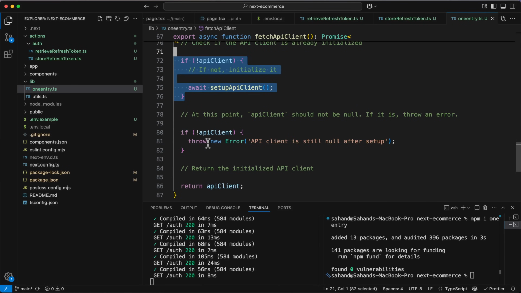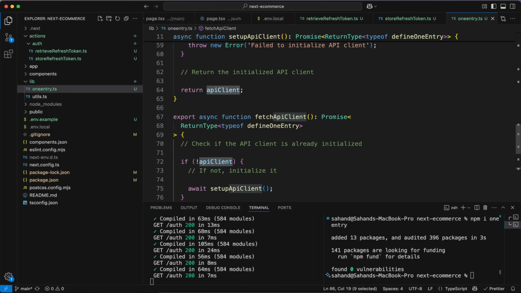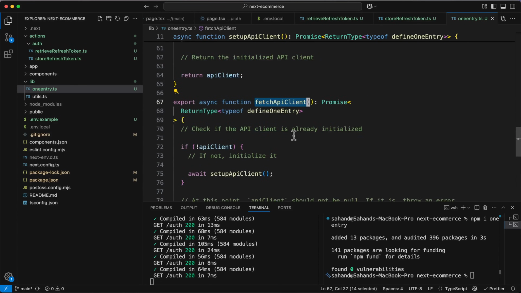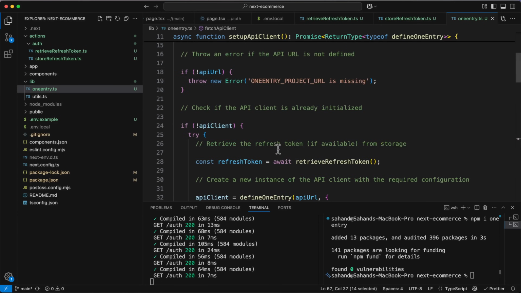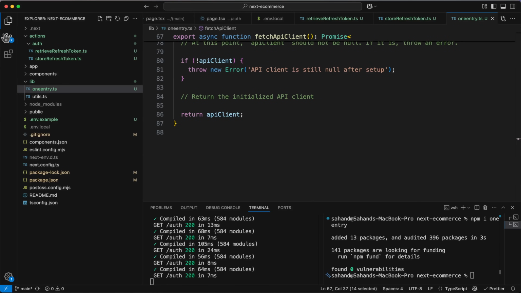And also, if after even initializing we still don't have it, we still want to throw an error saying the API client is still null after the setup. So we're going to tell the developer or the user that we still don't have that API client. This guard is going to make sure we have the API client. So it's very simple. We call this function. If we have it, we return. If we don't, we call this function at the top and we create it. It's that simple. So let's add this one to the GitHub.